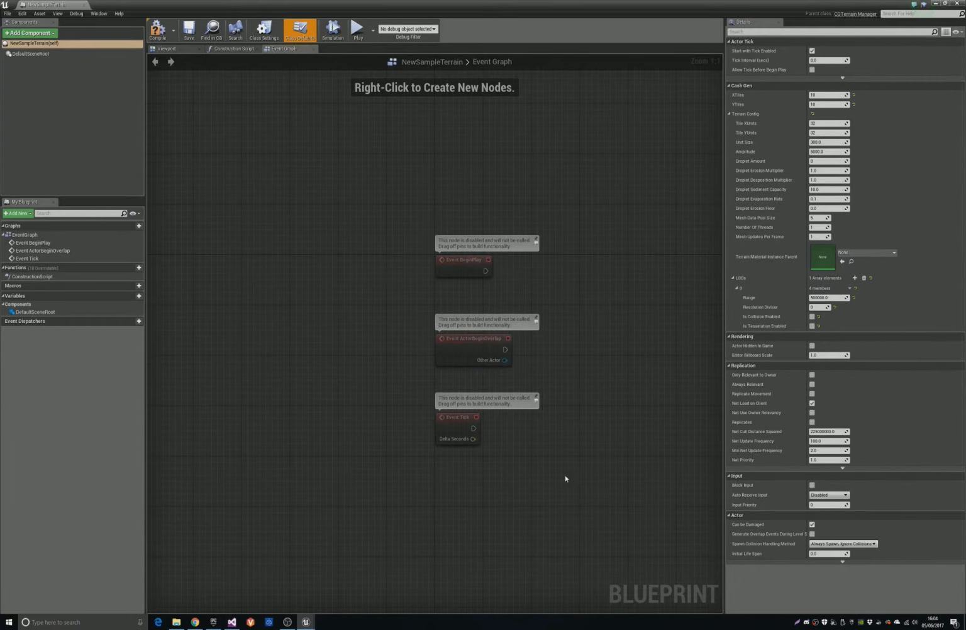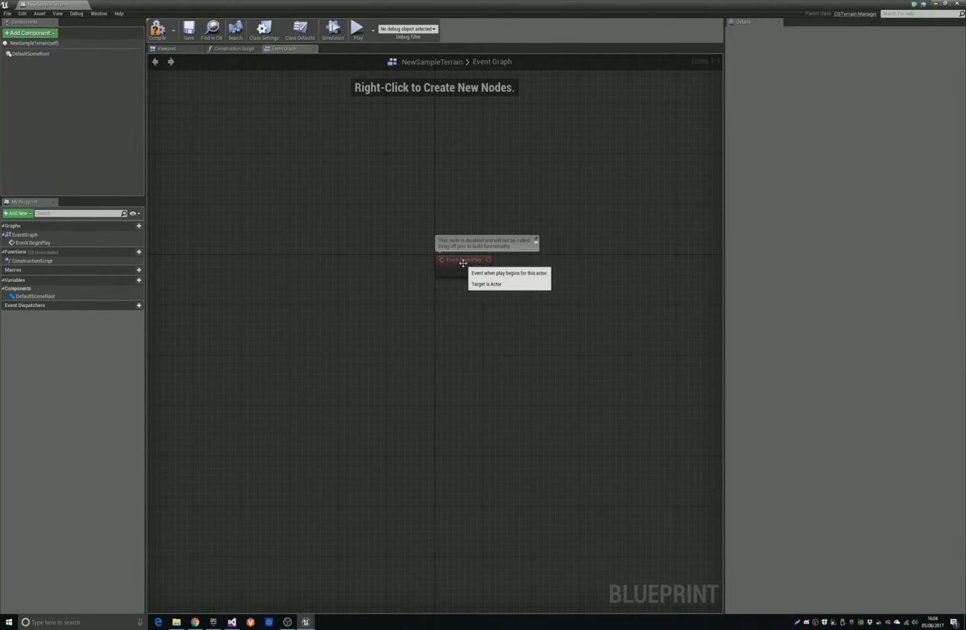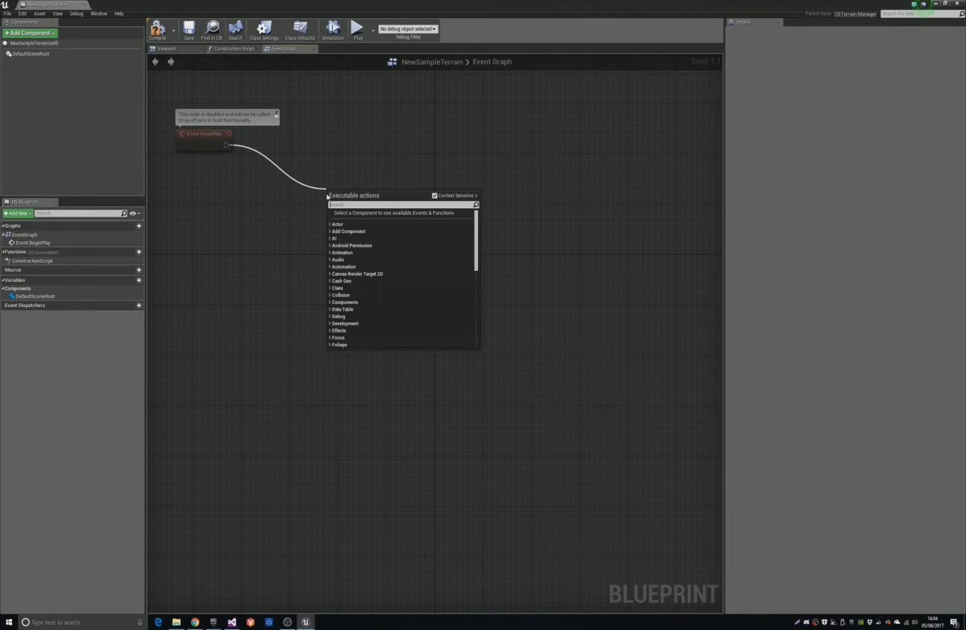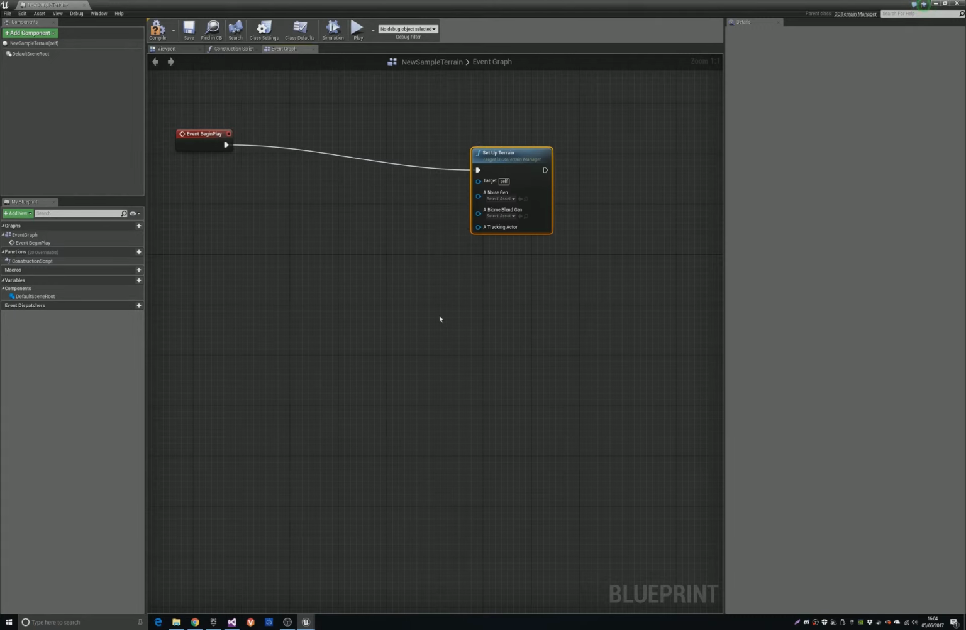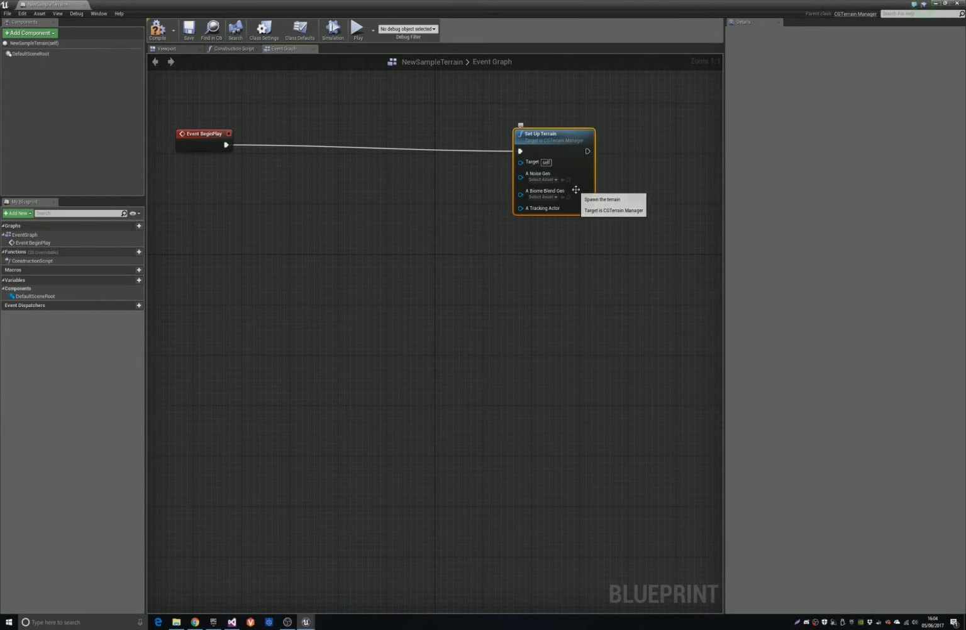Now in the event graph, delete everything except event begin play. Drag a node off begin play and call setup terrain. Now here we have 3 relevant parameters. The noise generator, which is the Unreal Fast Noise generator module, the biome blend generator, which is something I'll come back to later. You can leave that unconnected for now. And finally the tracking actor, which is the player pawn that the terrain will follow around the world.